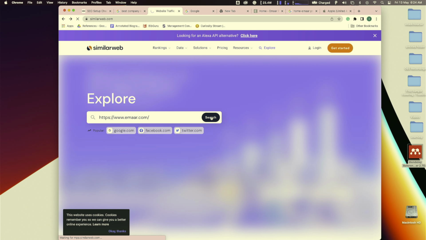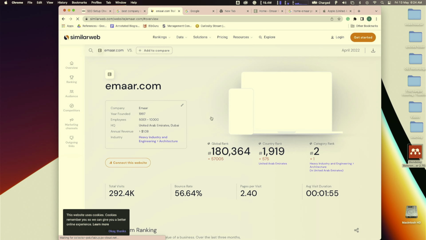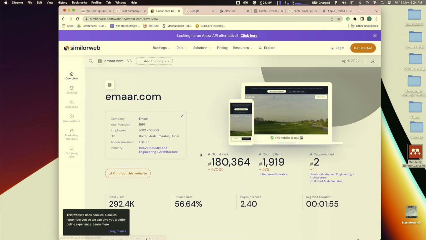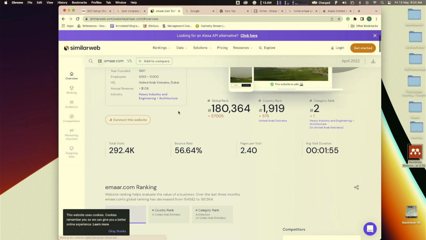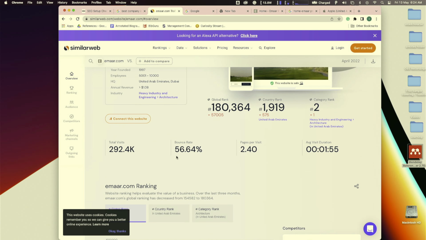Search. So you can see the company has a global rank of 180,364. The lower the better, because which website has the highest ranking in the world? I think it's Google or YouTube.com. You can see the bounce rate. Such information is public. So the bounce rate is 56.64%. So 56.64% of the visitors, they bounce.